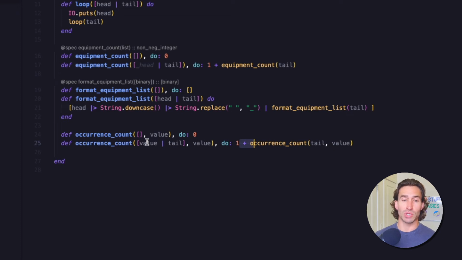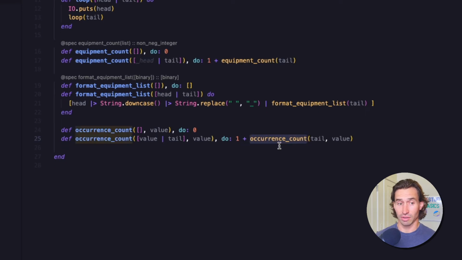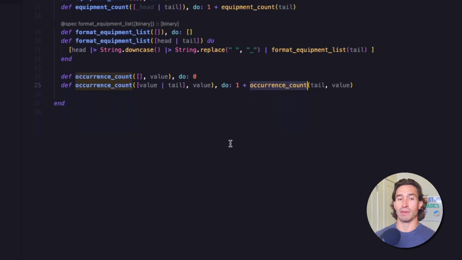Okay, so what happens when it doesn't match? We have a value as our head and as the argument. We are passing in to find the occurrences of this value. So if our head matches our value, we'll add 1 and call our recursive function again. Okay, so what happens if it doesn't match our value? We need our second recursive case for this.